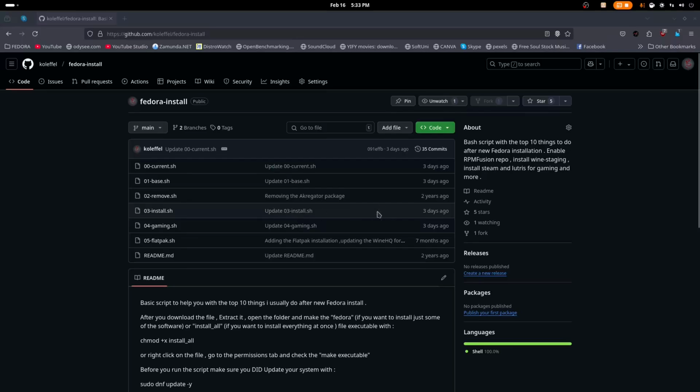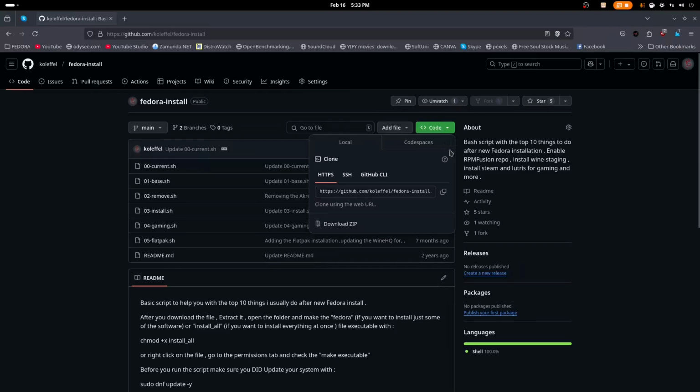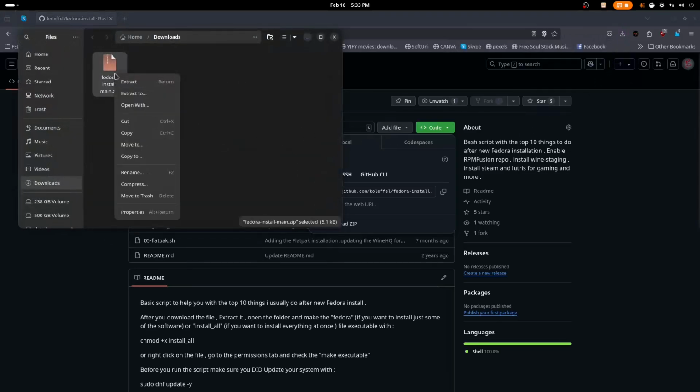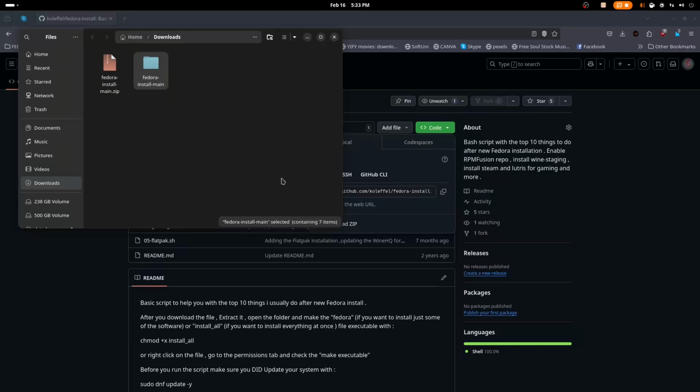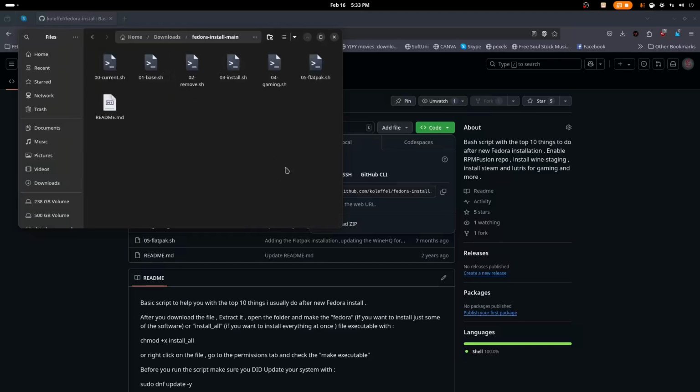So let's start over. Usually I would recommend you go to the code and download the zip file, extract it, of course. And before you run any code from the internet, even mine, I would strongly recommend you to inspect it, check it, see if you like something, see if there is something that bothers you.